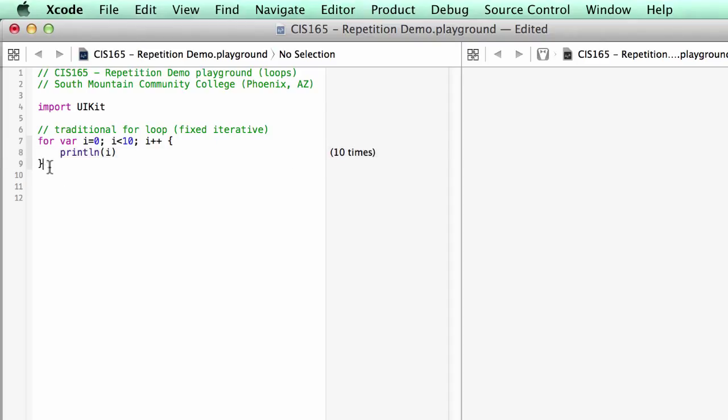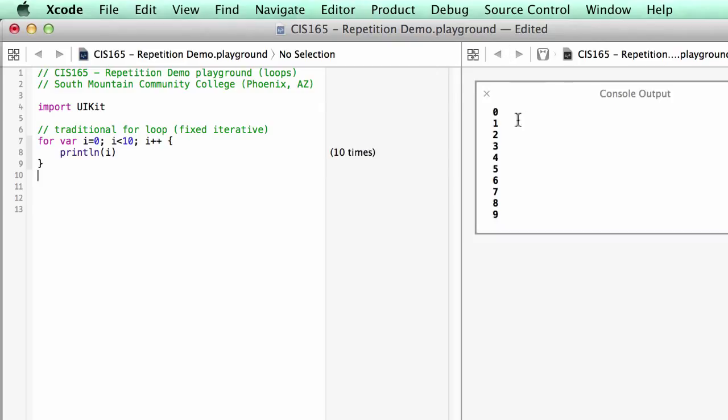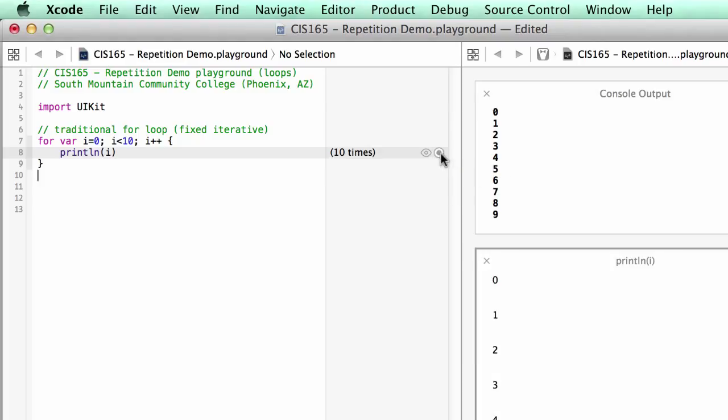If I simply press the enter key, that'll execute it, and we'll see the console output. I see it starts with 0 and it goes to 9. Once I go to 10, that's outside the conditional here, and the loop stops executing. I can also look at the value history and see the execution of the loop there as well.